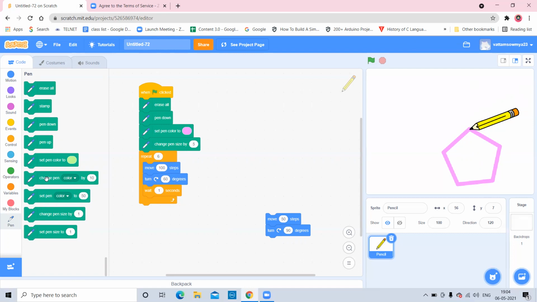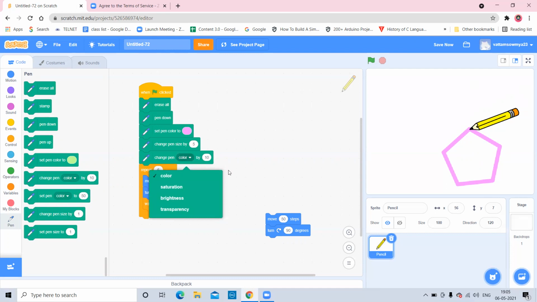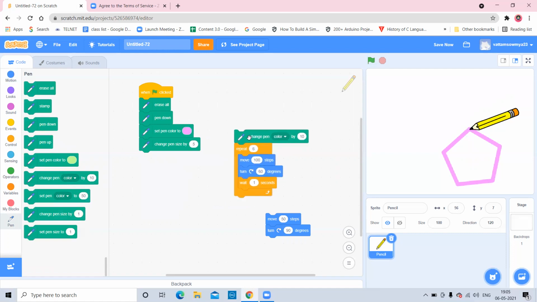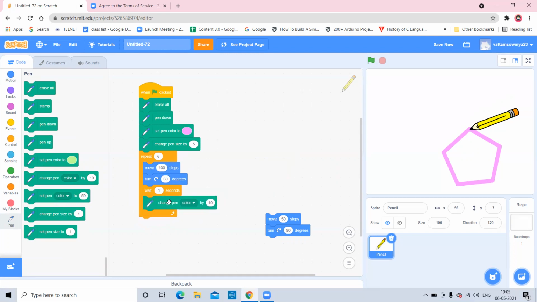Here you will have a block called change pen color by 10. If I put it near the green flag, it will happen only once. Suppose I put it inside the repeat block, for each and every side we'll get a different color. Now let's see. Now if we observe, we are having all the different change pen color by 10 ones.